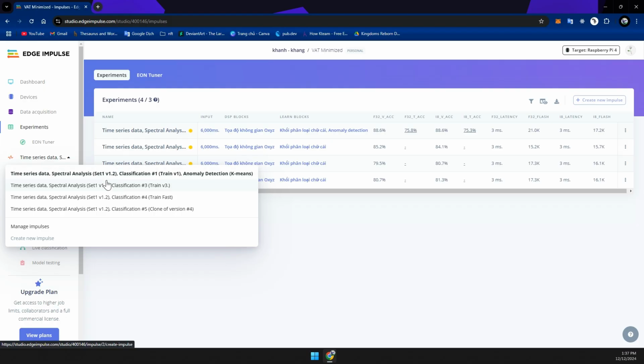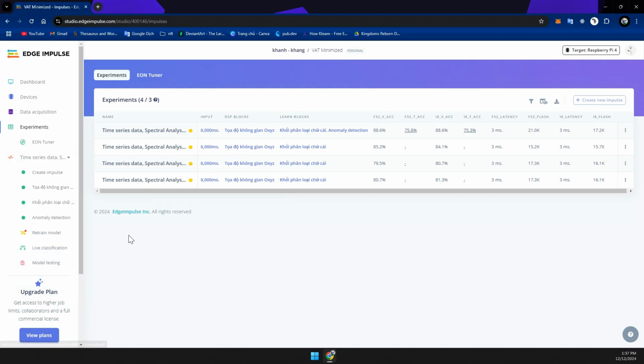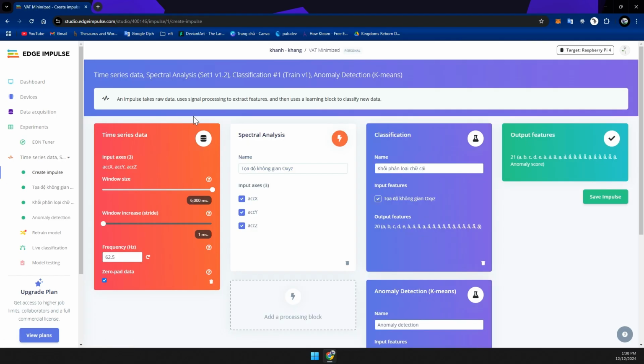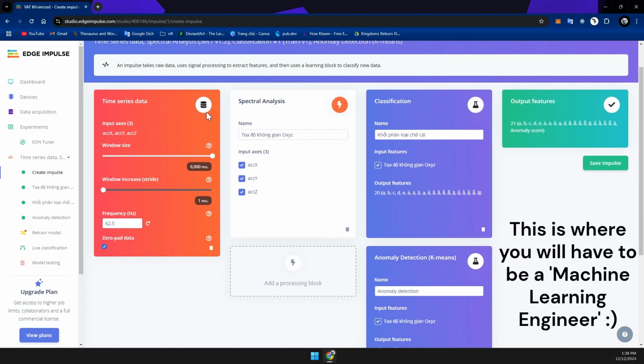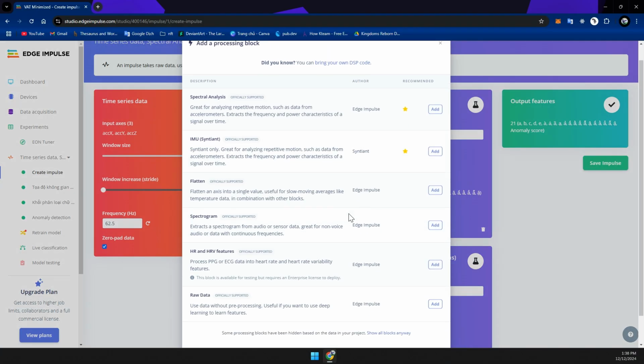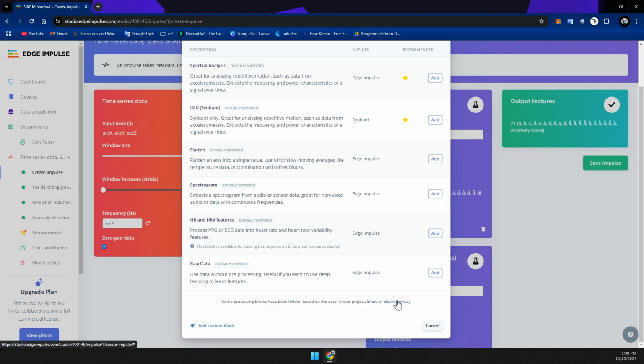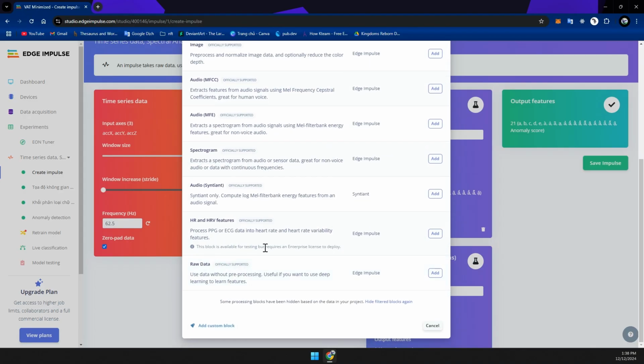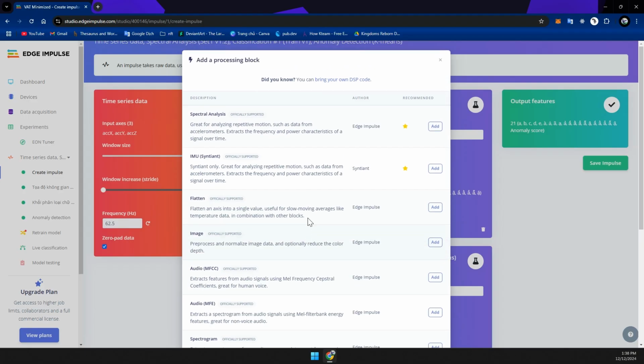The next thing we have is the time series data, the structure of your machine learning project. This is the most important part besides the data, right? This is an overview of your project. We have the time series data, we know the size, we know the increase. You will have to learn this before you proceed to the next step. In this project, I use spectral analysis. Of course, you can use other things, but for enterprise, you have to pay.